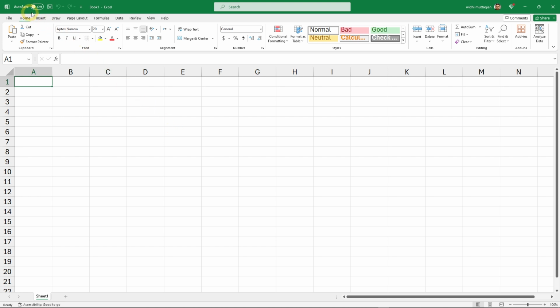At the very top, you can find several buttons. Among them are the Save, Undo, and Redo buttons, and so on. This area is called the Quick Access toolbar. Below that, you will find the menu.